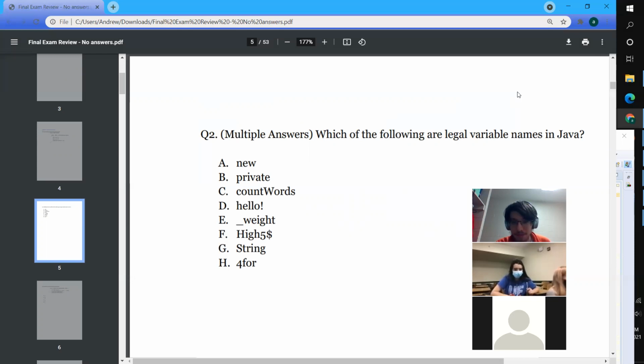So technically, is D valid? I don't think it is, because of the exclamation point. Yeah, it's not. That's right. So C, E, and F. That looks right. But technically you shouldn't write F, unless it's for a verb. It's better if you don't, but it's still legal.